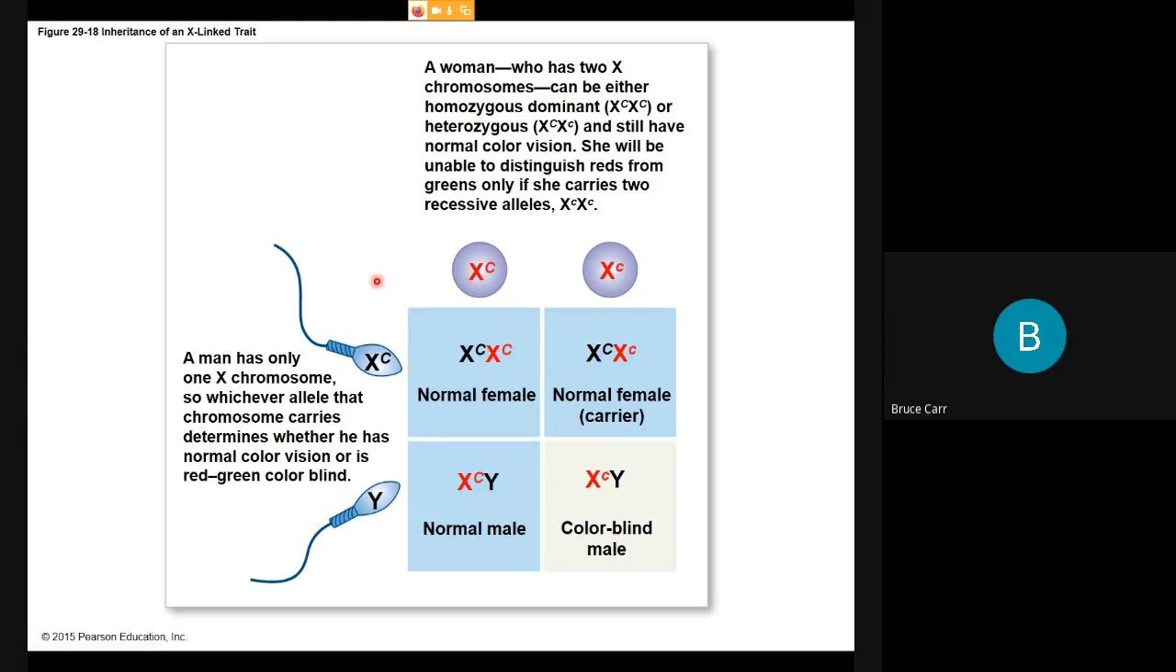In this case, we have two individuals who have normal color vision. You can see that the female carries one big C but one little c. She is what's called a carrier, normal vision, but carrying a recessive allele on the second X. Over here we have a man who has normal vision. He has only one X, and it carries a big C. The Y has no gene that affects color vision.